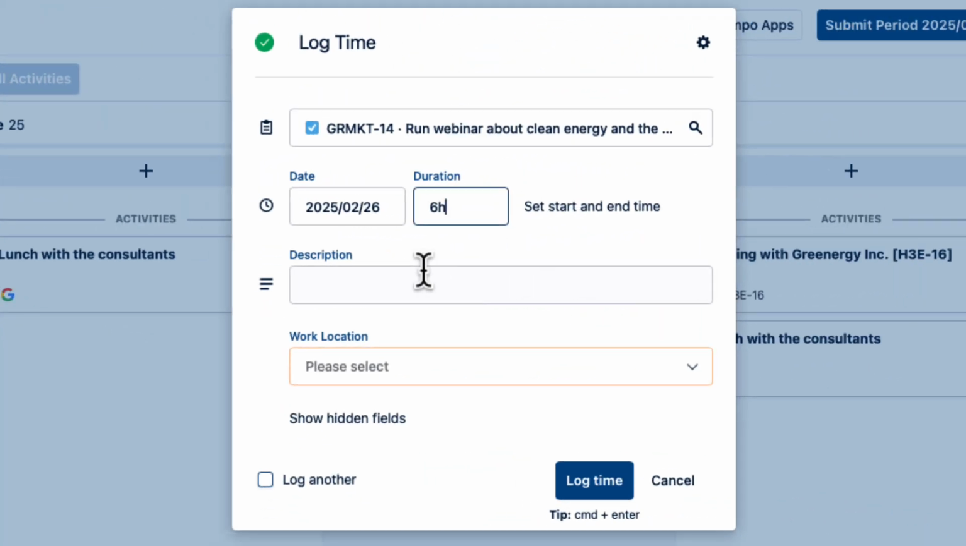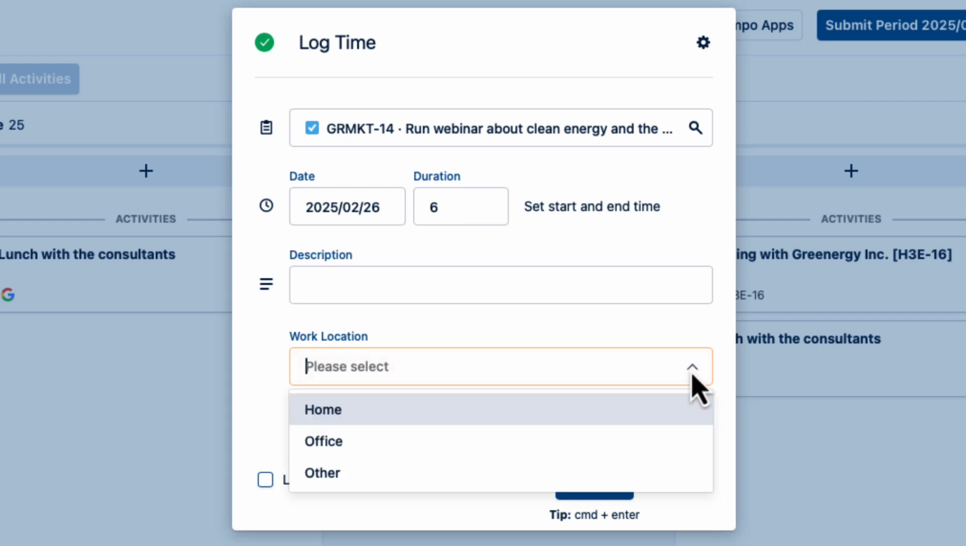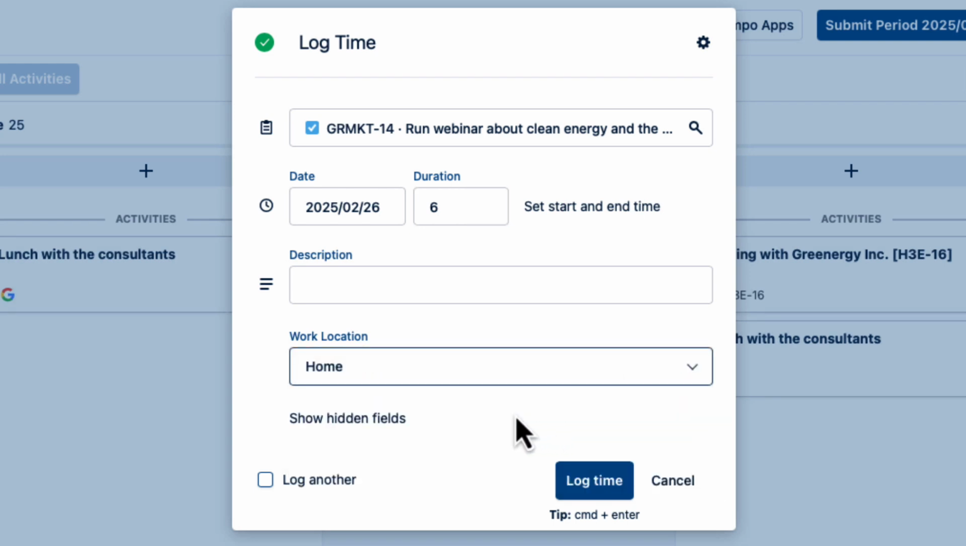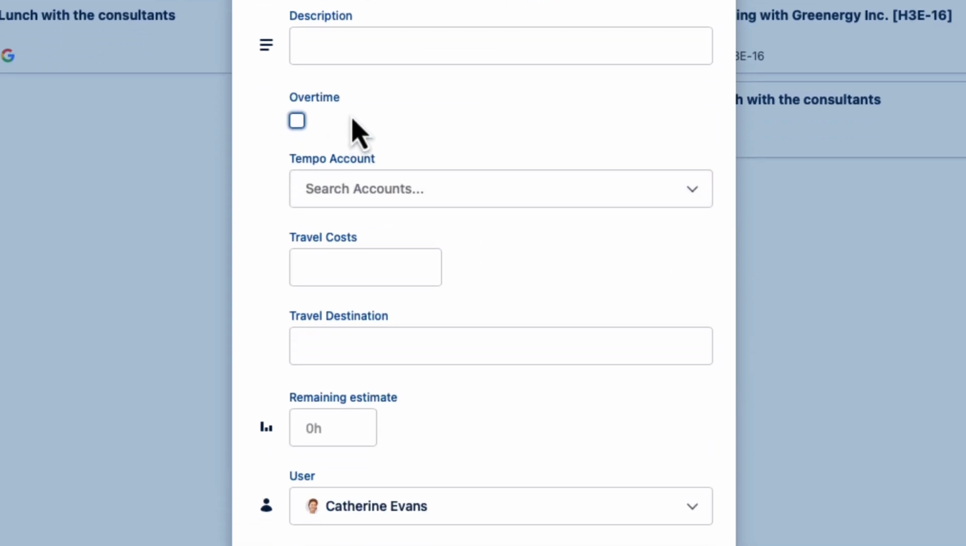The attribute I just created shows up here because I set it as required to fill out, which I will do. However, the other attributes were optional, so they're hidden. To see them, click Show Hidden Fields here, and there they are, in the order that I put them.